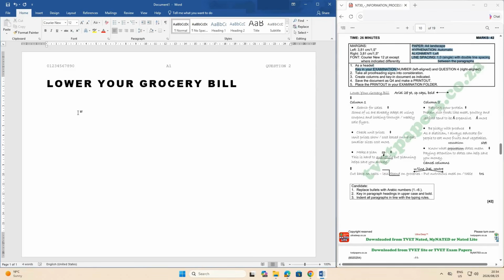So once you are done, I always advise you type everything first, everything in column 1 and column 2 as a one paragraph, right? Also at the bottom here, there's some things where candidate needs to note that you are going to replace the dots, the bullets, with numbers. You are also going, all your headings are going to be uppercase and bold, and you indent your numbering.